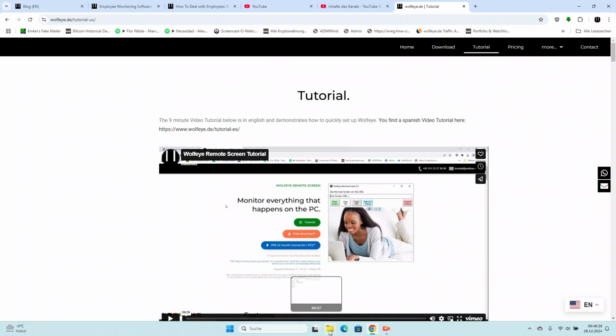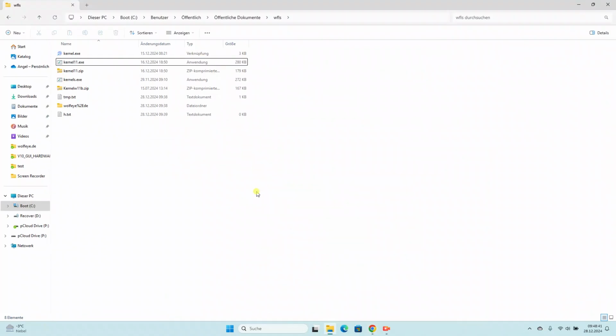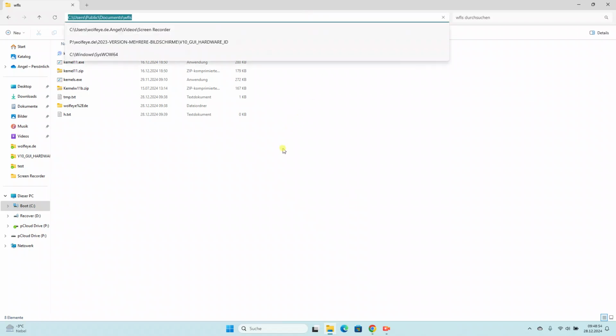So how does it work? You download it on each of the employees' computers, and it is installed within a minute. There are two, or three, things you must take into account. The first thing is that you have to install it in the correct folder. The tutorial will show you.